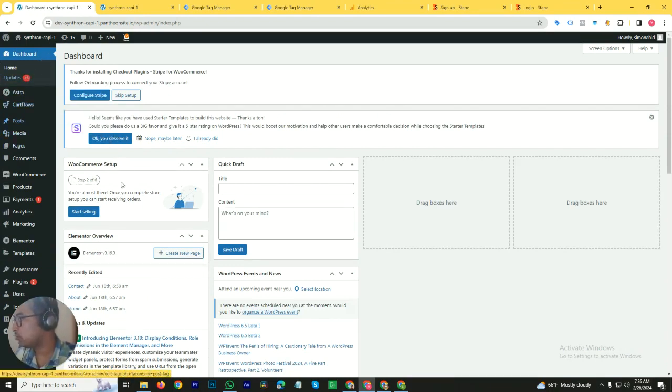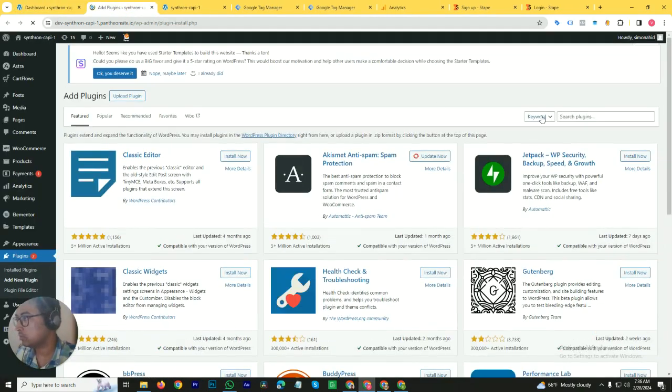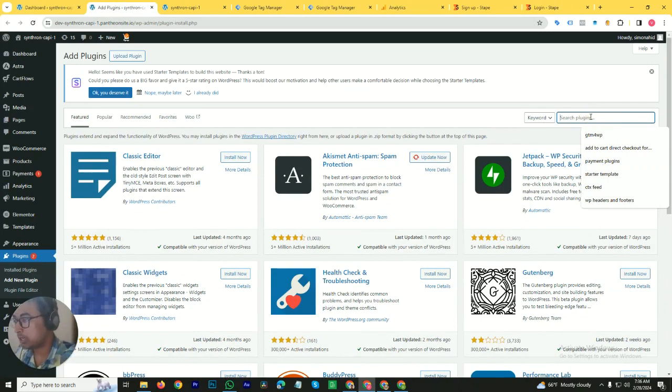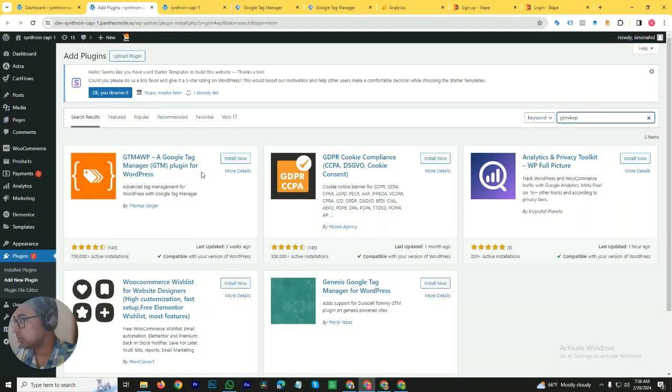In the admin dashboard, we would first need to go to plugins. In plugins, add new plugin, and we have to type in GTM for WP. Install now, activate.